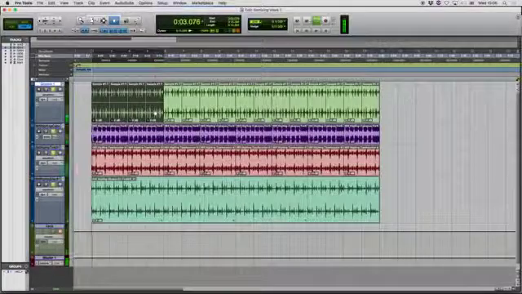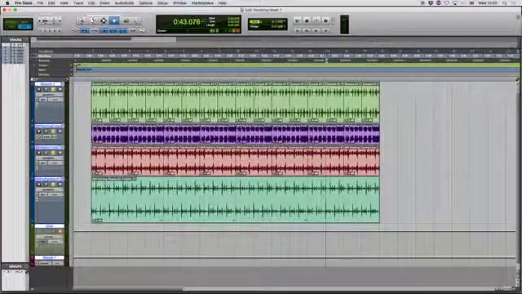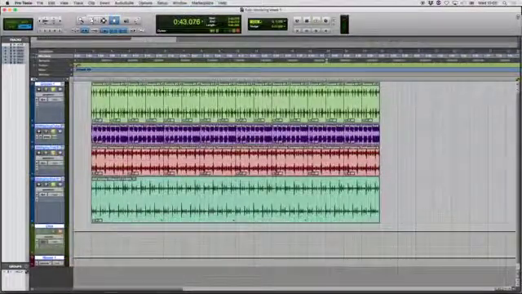And everything's in time. I always like to go at the end of my section and just check and see that it's not moved out of time.